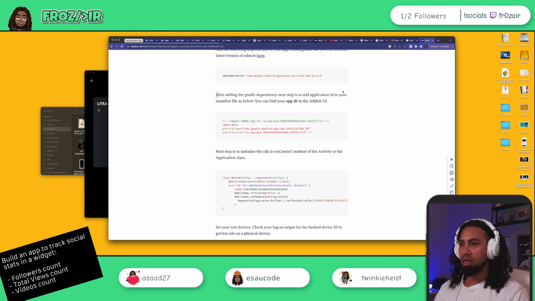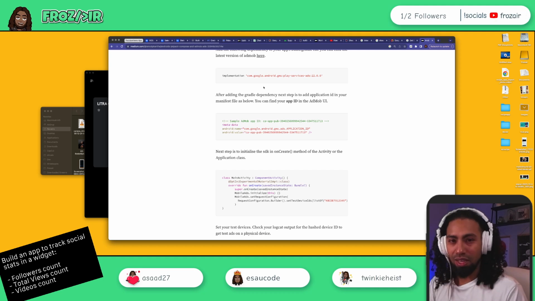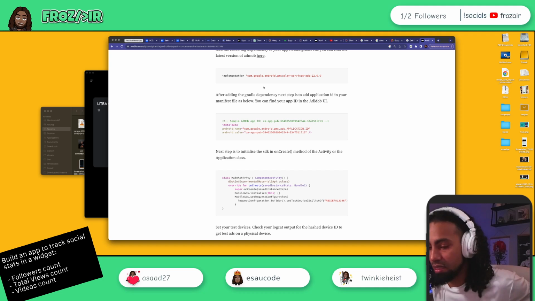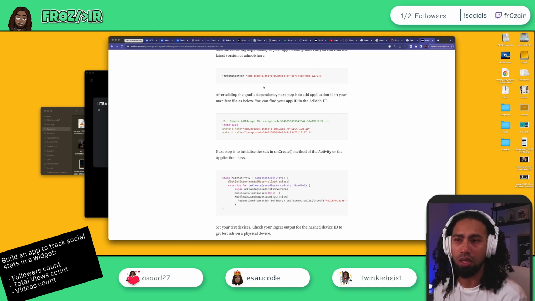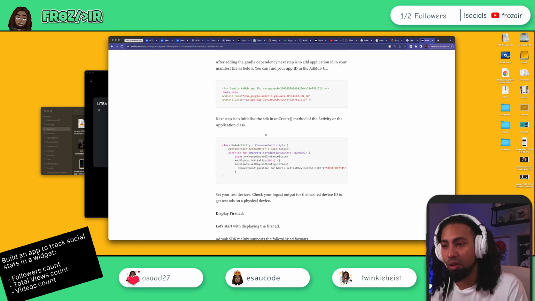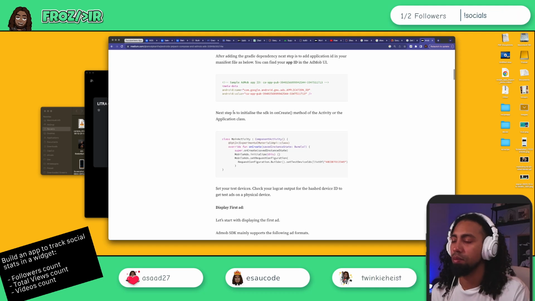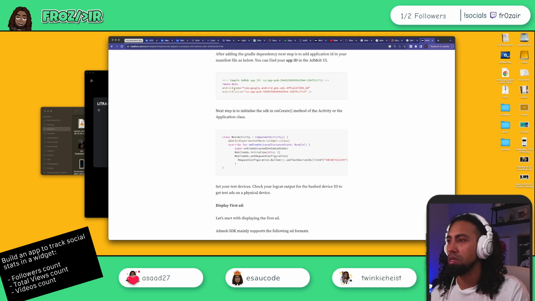After adding the grid dependency, next is to add application ID in your manifest below. Oh, that's another way. Articles like these help, because it condenses all the documentation into a much smaller form to consume. And I think that helps a lot. So this could be in the form of a YouTube video, an article, or code, which this is kind of a hybrid, right? But anyways, let's see here.